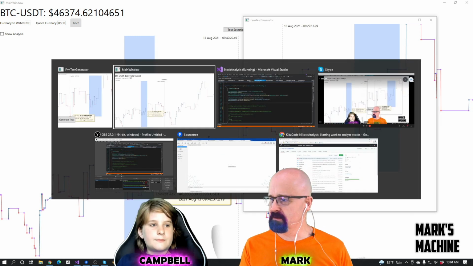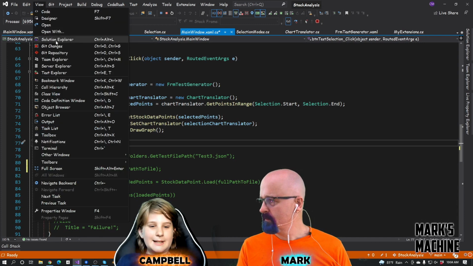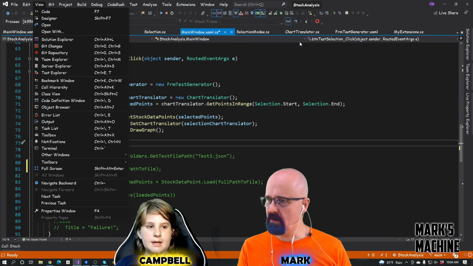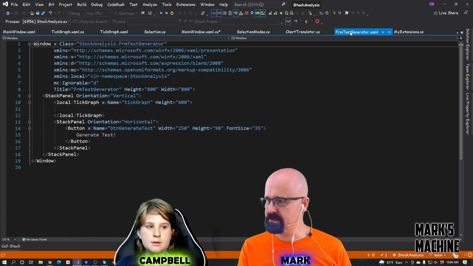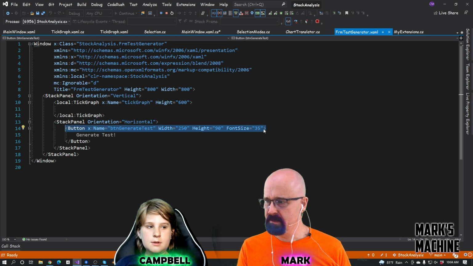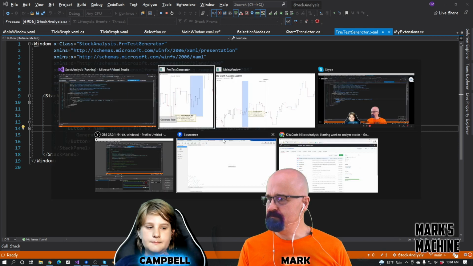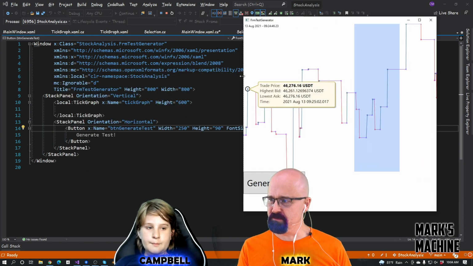I think we execute a line of code, but it doesn't do anything. Well, let's see. It is called the test generator. It's this guy, generate test. There's no event handler on it. Notice there's no click equals and then the event handler. So no event handler yet on the generate test button.